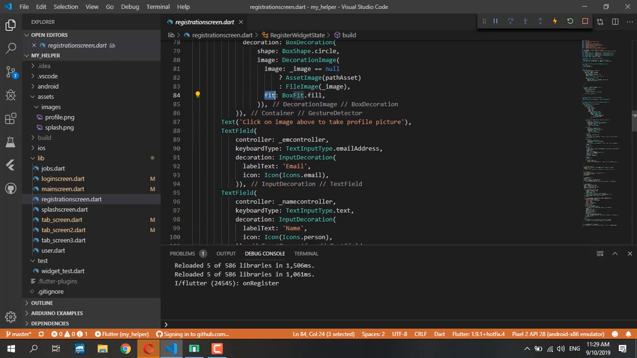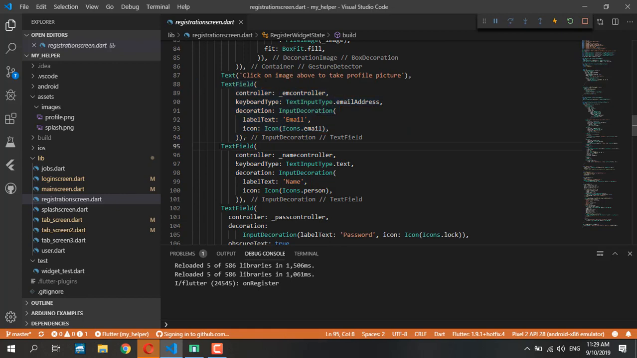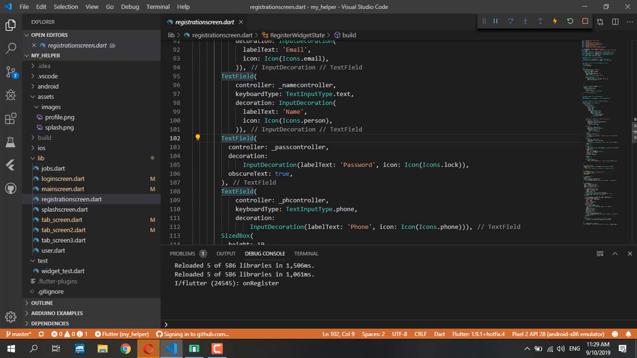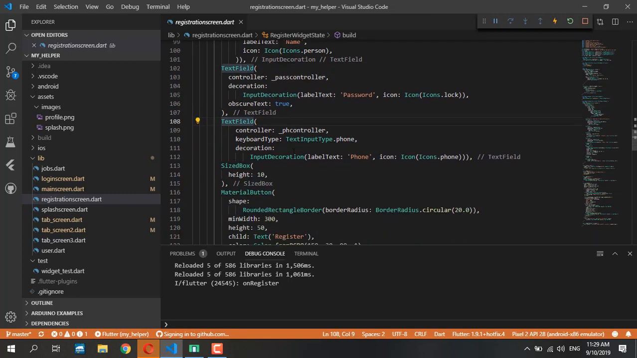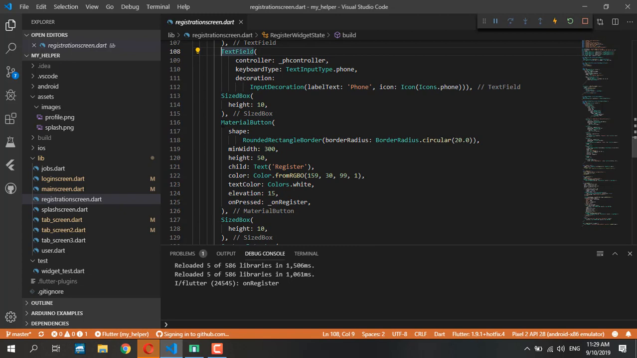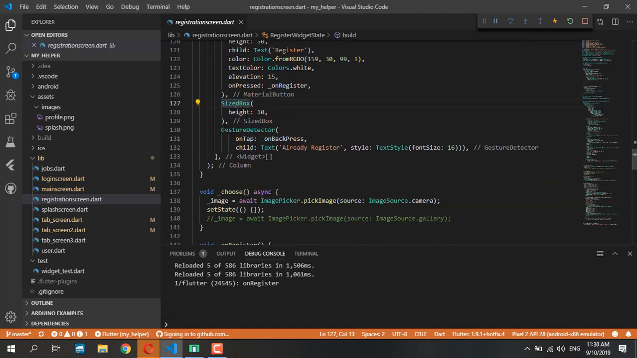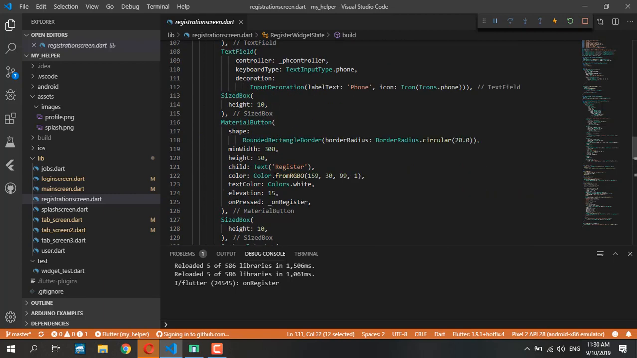Box fit. The second one is just a text label, and then we have a text field for email, a text field for name, a text field for password, a text field for phone, a material button, and finally the text for already registered to go back, which is also implemented using a gesture detector, and then pressed using the method onBackPress.